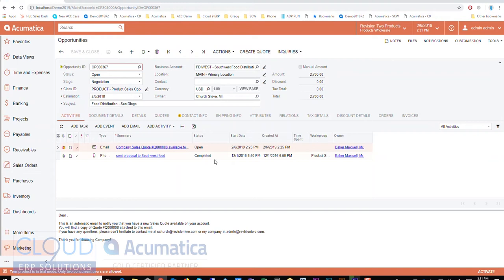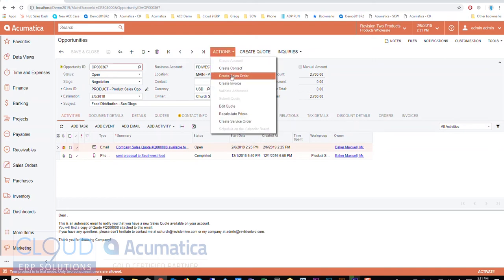Now the customer has accepted this and they want to move forward. I would likely have an email or something to the effect of, let's please proceed, and we want to close. So maybe we would have sent over documents, a signed quote would have come back and would have shown up here. So at this point, I'm going to say actions, create sales order.